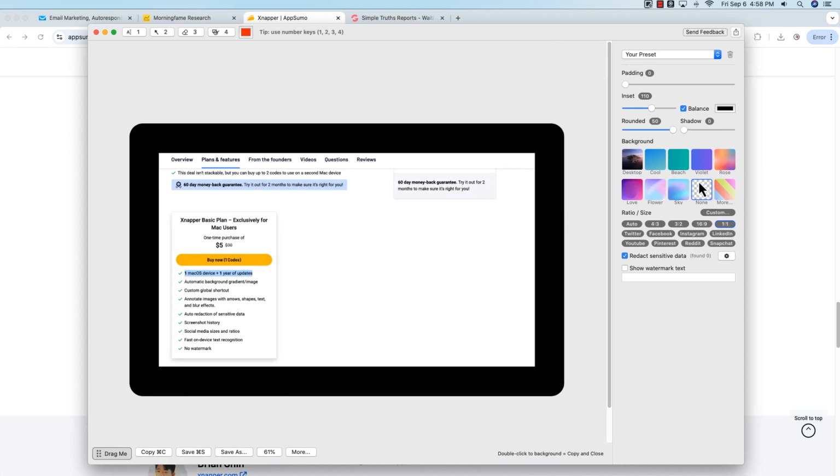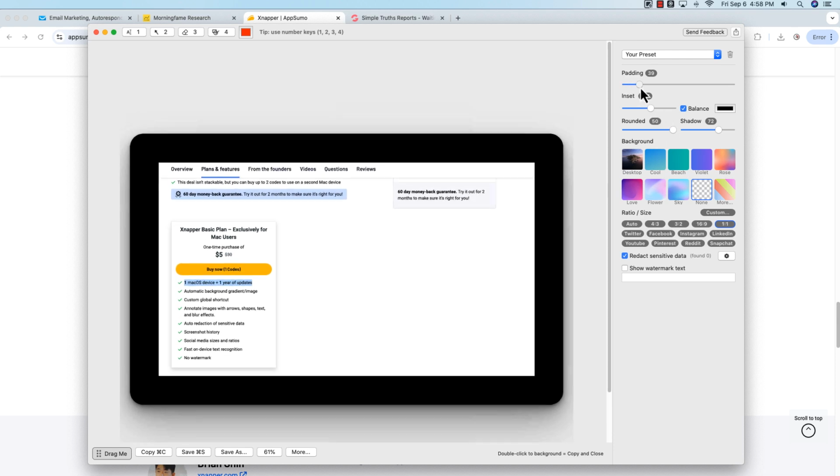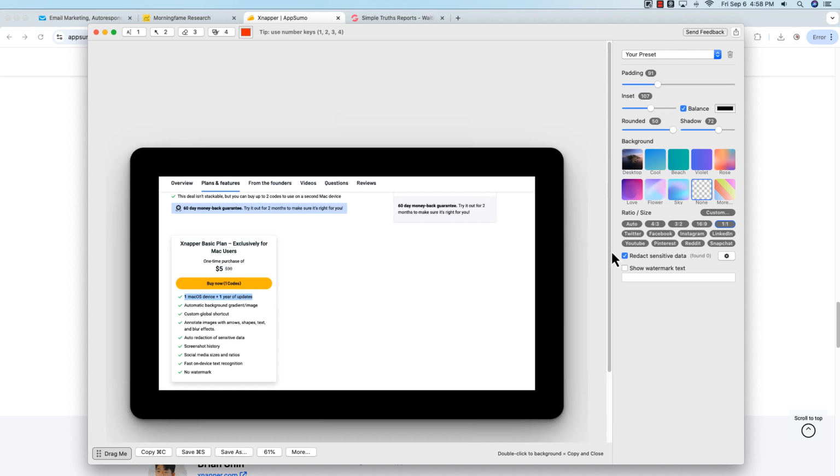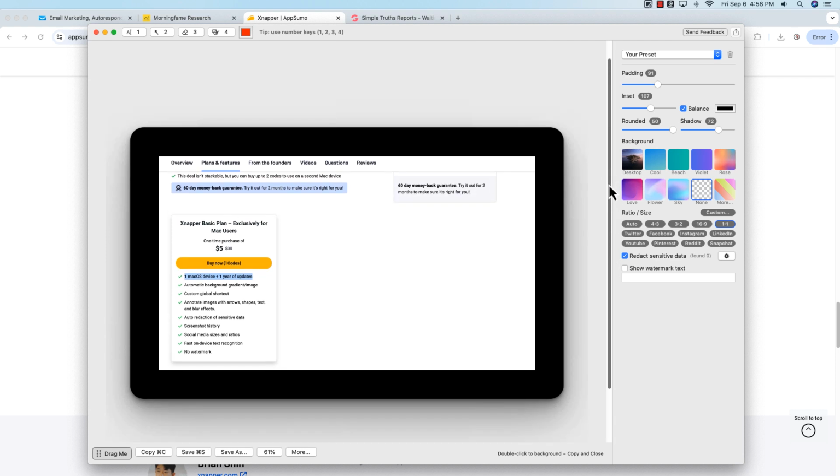And when you turn on the balance, what that's going to do is activate the balance option on both sides. So then if you are operating the inset or the padding, then you'll be able to see the padding right there. You can see the slight gray area. But all those options are what Xnapper is all about.